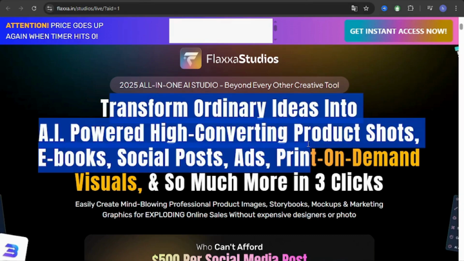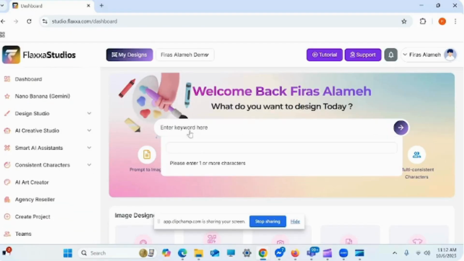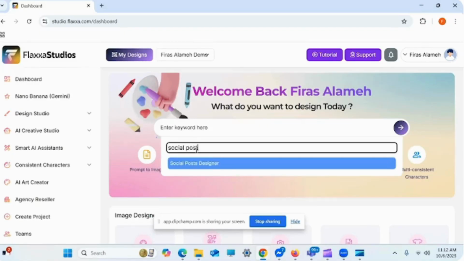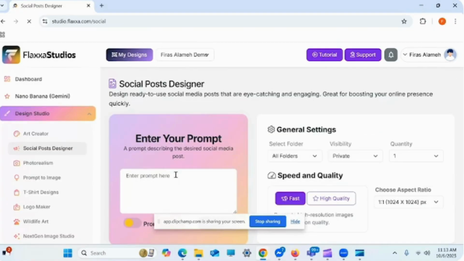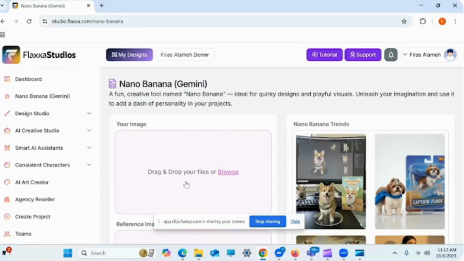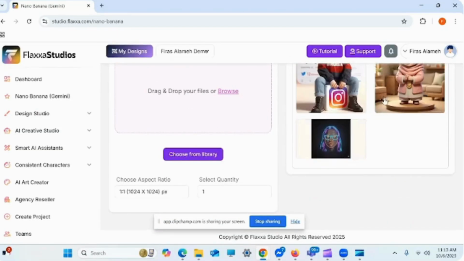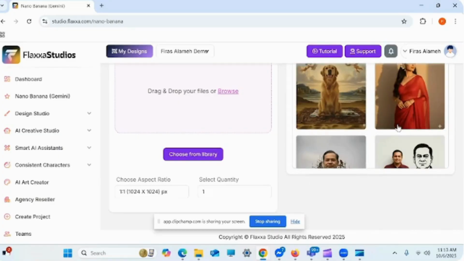Hi everyone, in this AI image creator tutorial I will show you how to create one powerful image by typing simple prompts. We use Flexa Studio here. It's online software and it uses a lot of tools inside. Here are all the tools, and you can create your post designs just by typing your simple prompts.